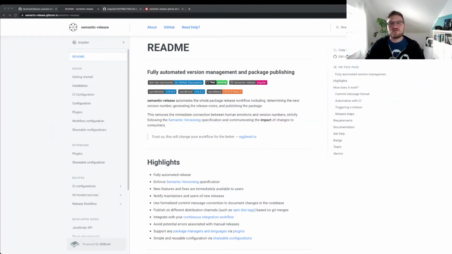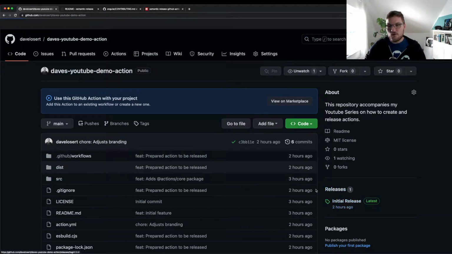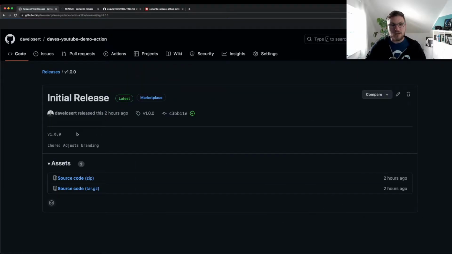Semantic Release is a super good tool that actually helps you to release any kind of package, not just actions. It relies heavily on semantic versioning, and we've talked about semantic versioning in the previous episode. And just to give you a really quick introduction again, because this is important to understand Semantic Release. Let's have a look at the version that we just released in the last episode. It was the version 1.0.0, and this is what Semantic Release is all about.